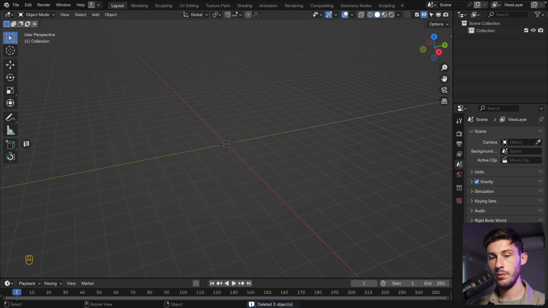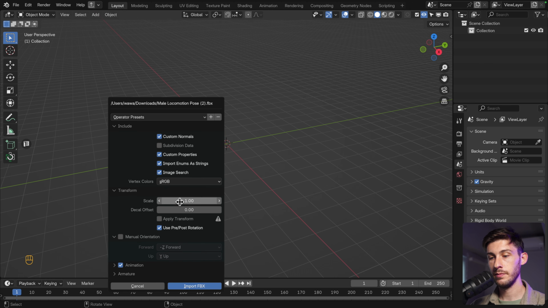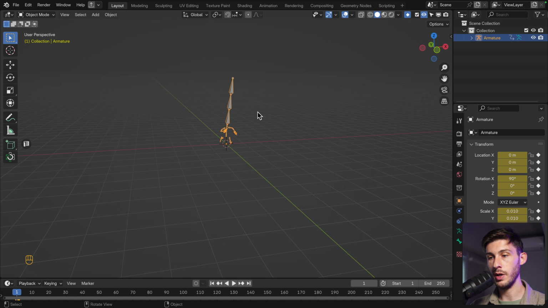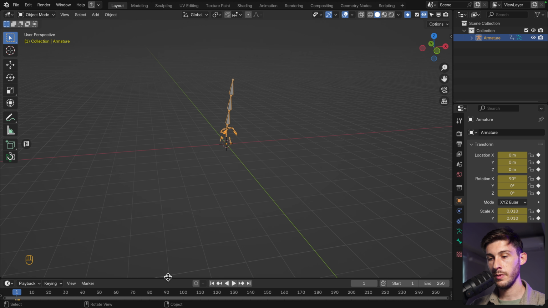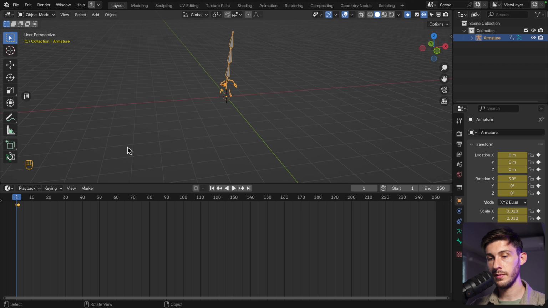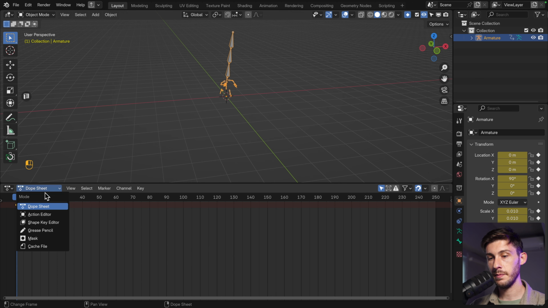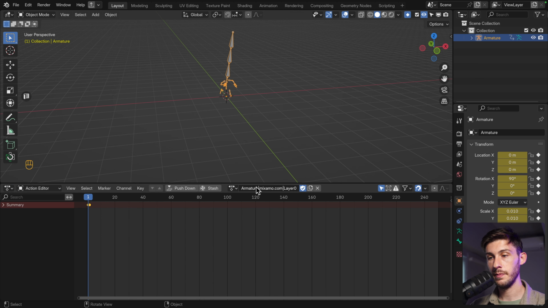So first of all, you can drag and drop the pose you downloaded, import FBX. Here you have one pose. You can expand the zone below, go into Dope Sheet and Action Editor. You name it the way you want, let's say Buzzy, and then you push it down.